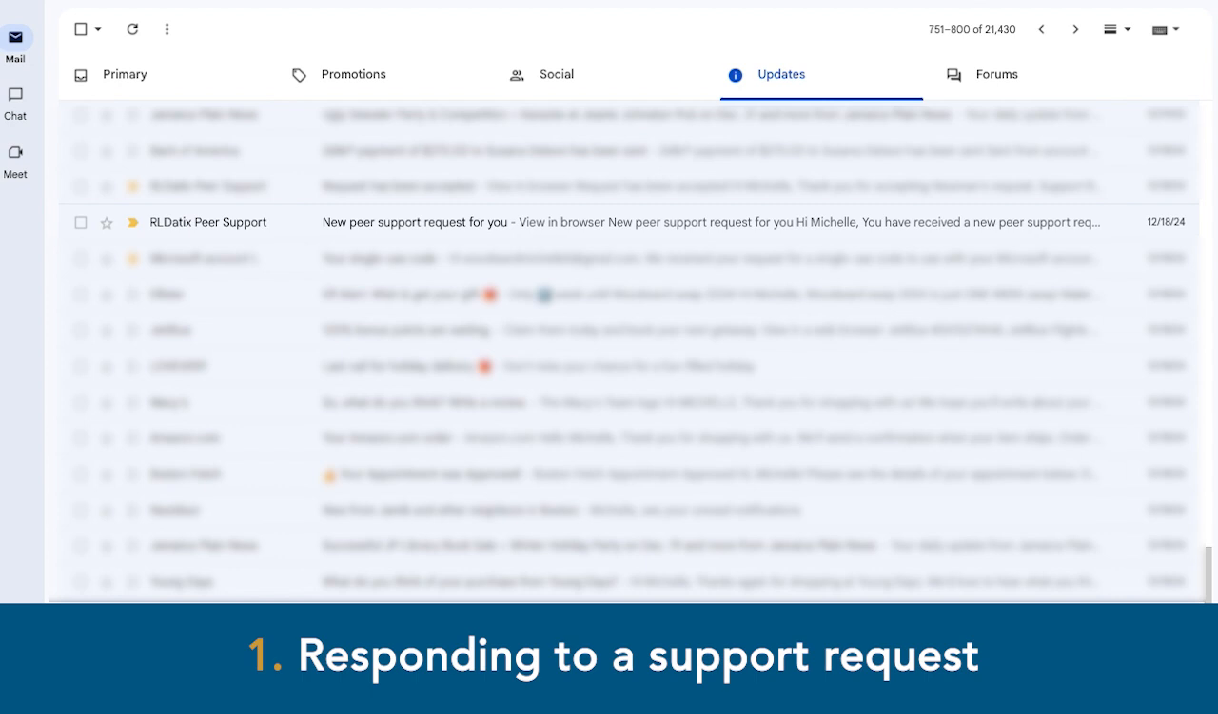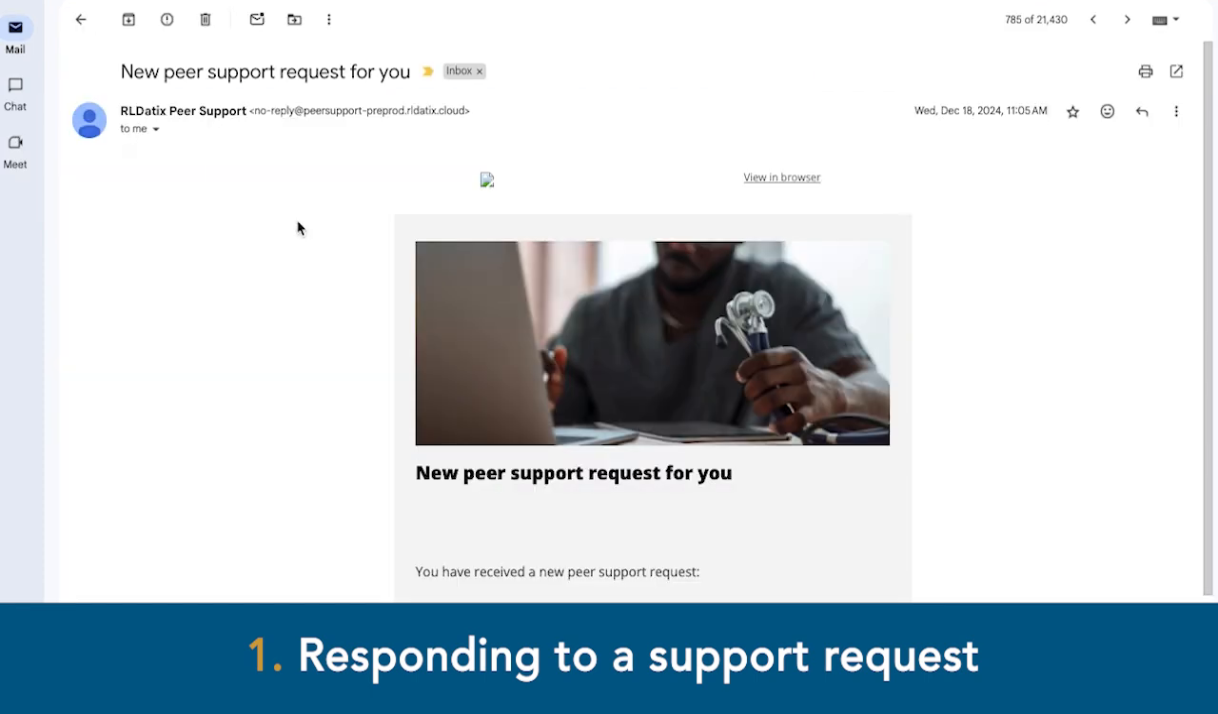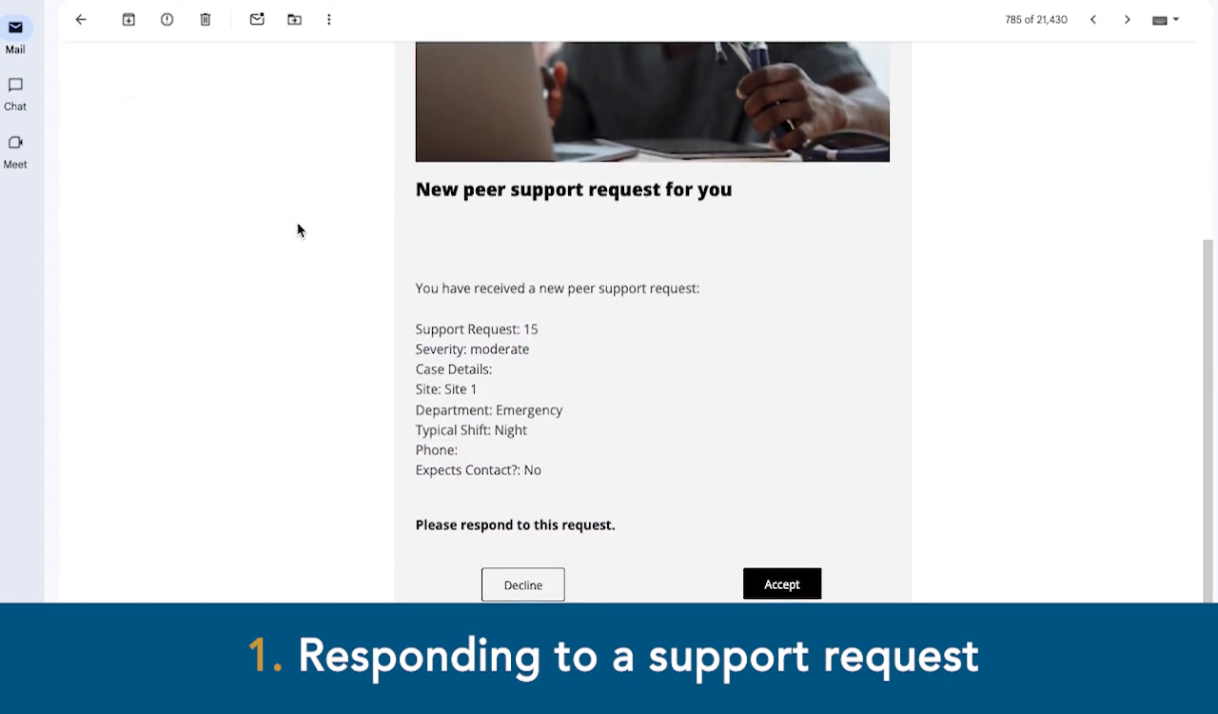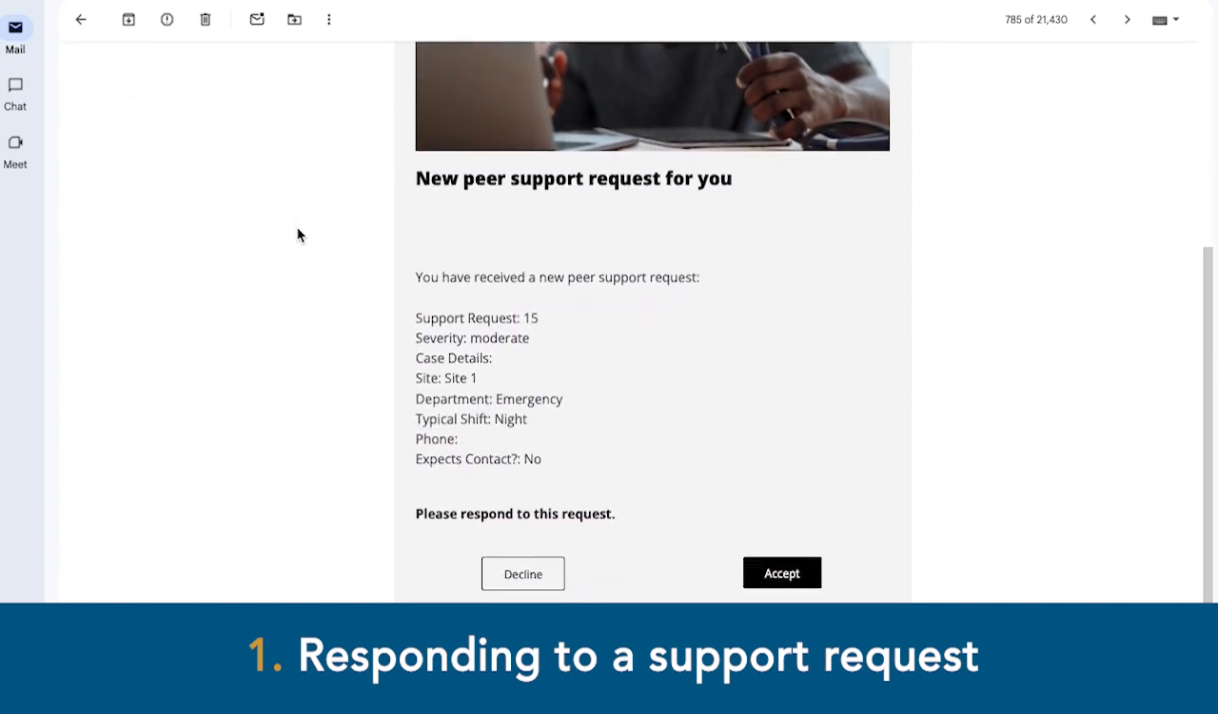Responding to a support request. When the Betsy Lehman Center peer support team assigns you a case, you will receive an email from RL Datix with the subject line, New Peer Support Request for You. The email will include key details about the person requesting support. If you have the capacity to support, please click Accept. If you are unable to provide support for any reason, click Decline instead.